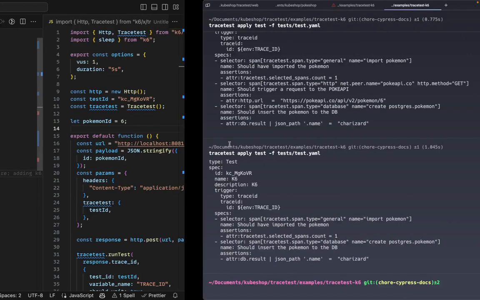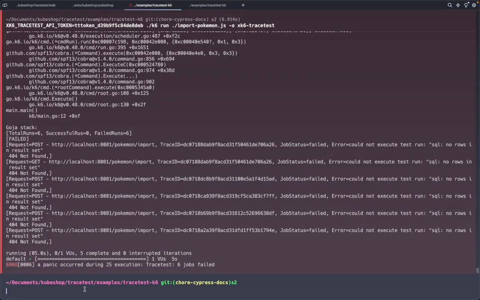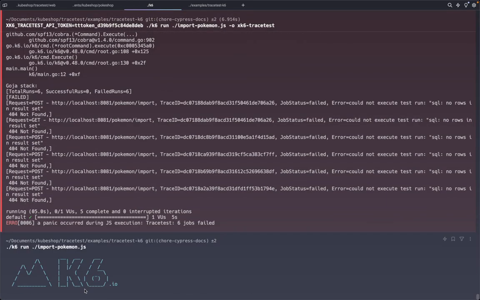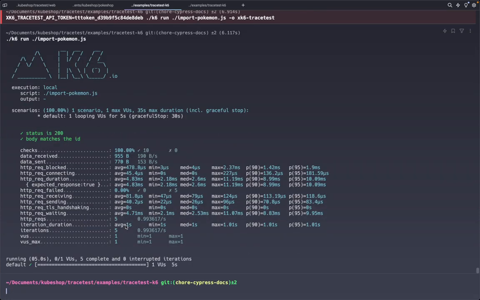So if I run this, let's go to our terminal and try to run this. If I run this with the regular K6 binary, it's going to be executed. We're going to see the status is 200 and the body matches the ID, everything is correct.